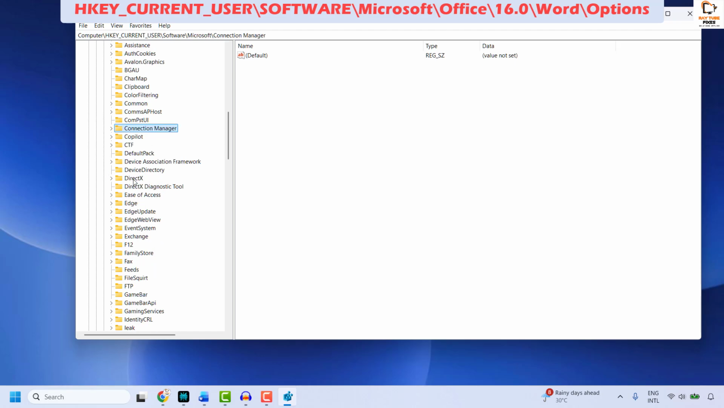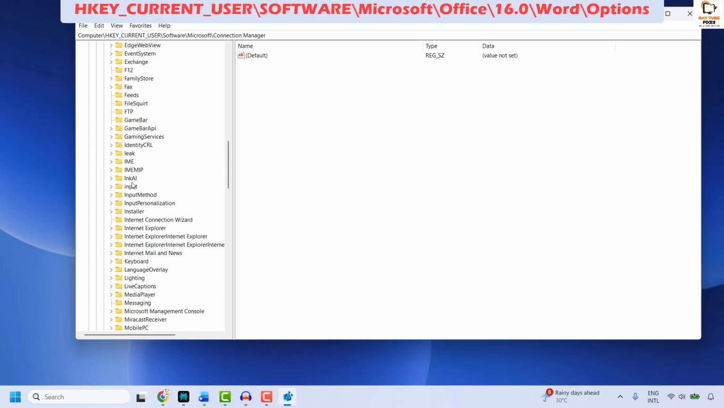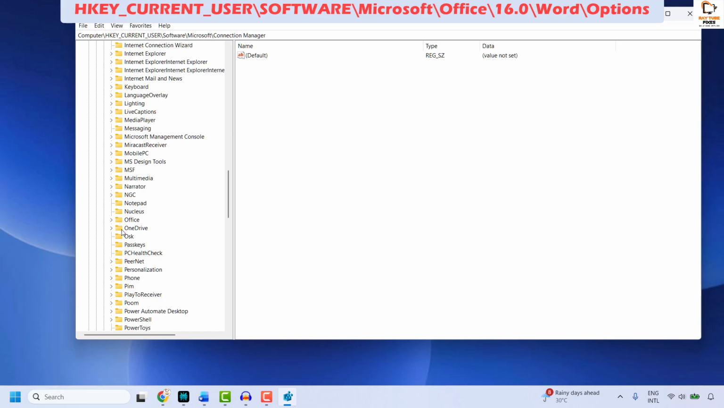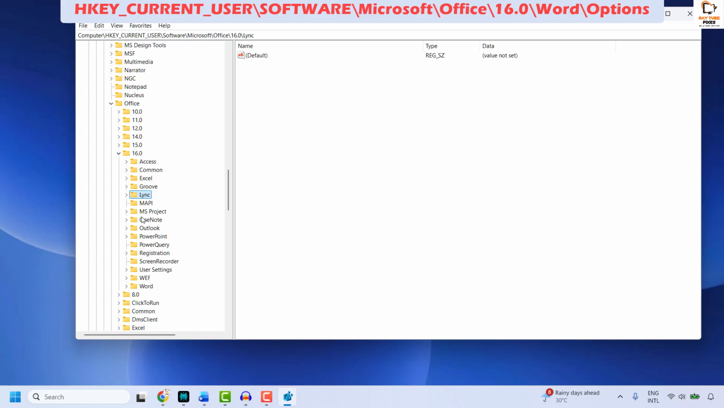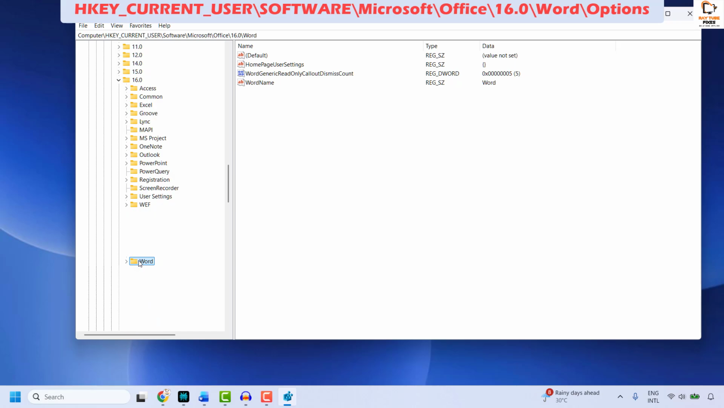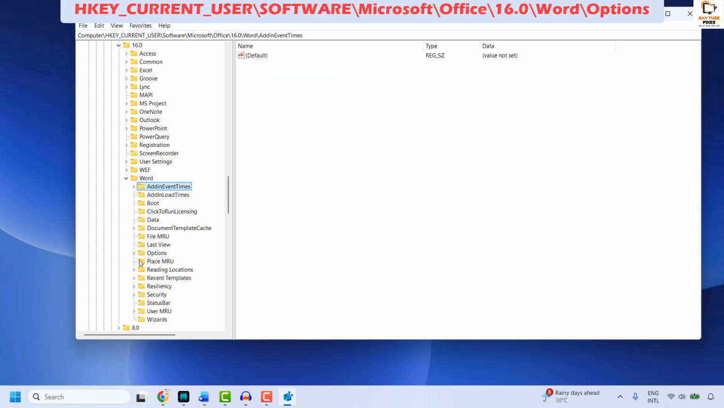Under Microsoft, look for Office. It would be in alphabetical order. Once you locate Office, expand Office by clicking on the small triangle here, and then locate 16.0. Under 16.0, you will have to locate Word. Expand Word. Under Word, you will have to look for Options.